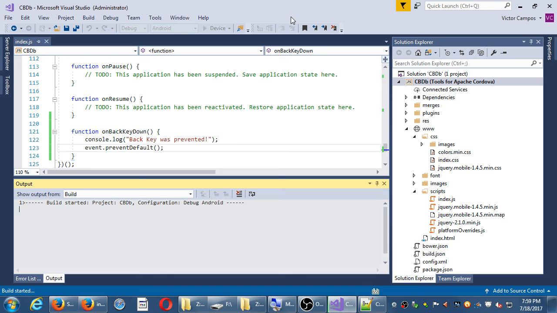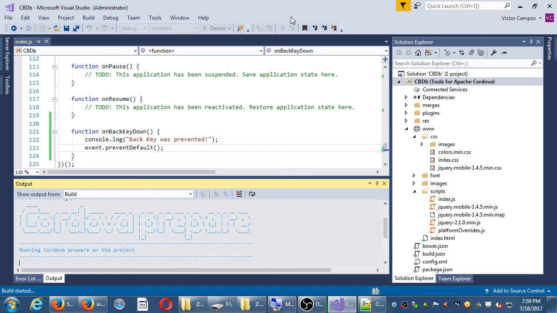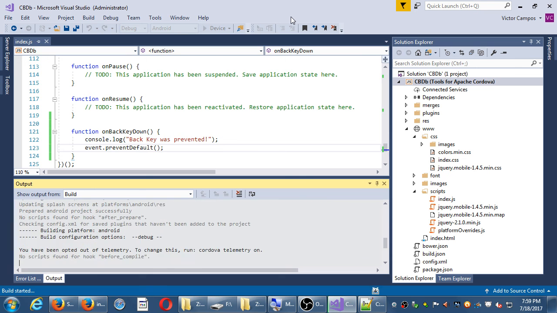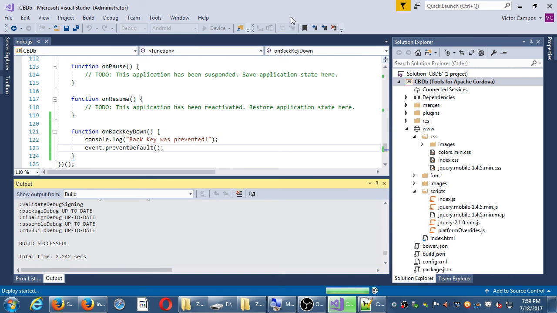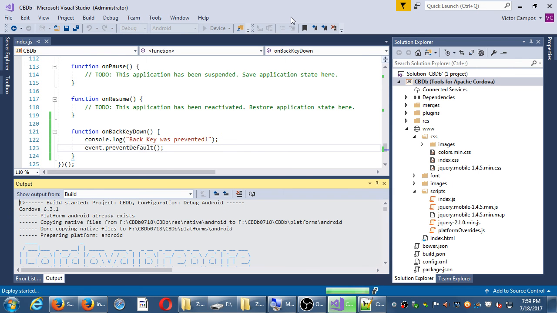I'm going to run it one more time. It went to the home screen. I don't want that back button to work anymore. That's the whole point of this. I want them to be able to navigate only inside of the device, in the app, from the navigation buttons that I allow.